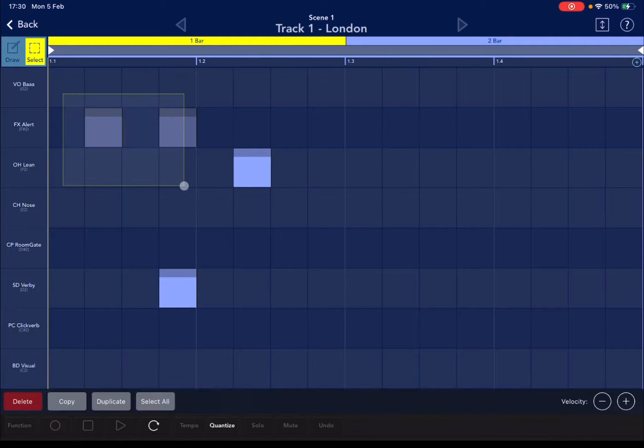Let me actually add a couple more notes, like so. Let's go back to select mode. And let's select like so. Click and hold. You can have also lasso option, like so. We select those two notes. You can still delete them. You can still copy them.